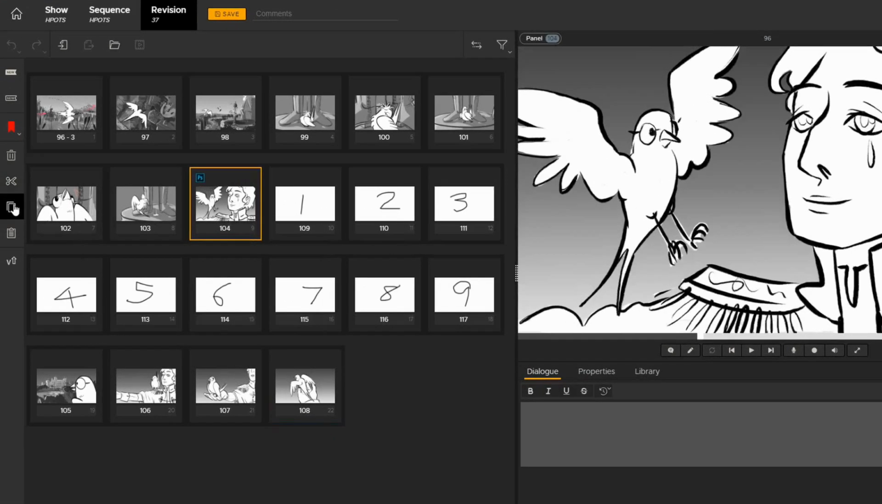In the next lesson, we'll go over some more of the UI, specifically the panel browser.